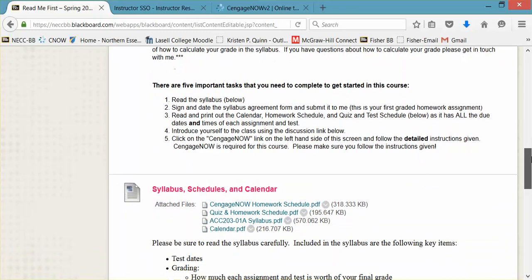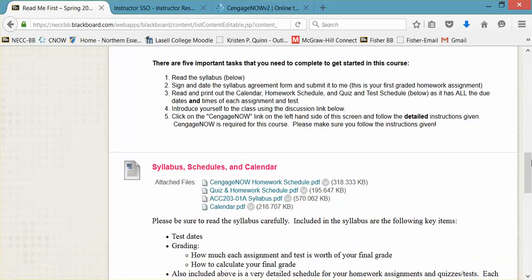So you have 5 important tasks that you need to do to get started in the course. The first is going to be reading through that syllabus, which is right below. You're going to sign and date a syllabus agreement form and submit it to me. That is actually your first graded homework assignment in the course.